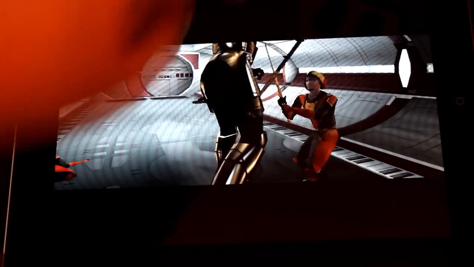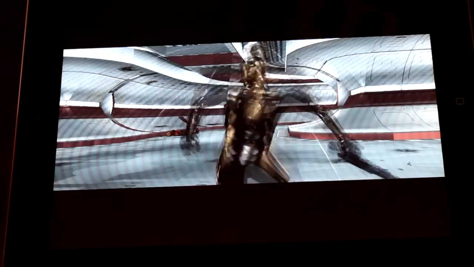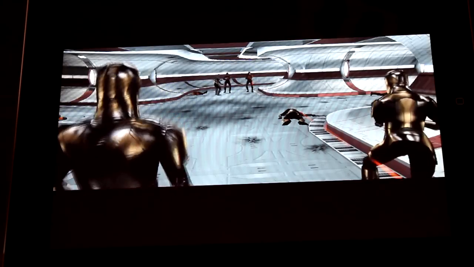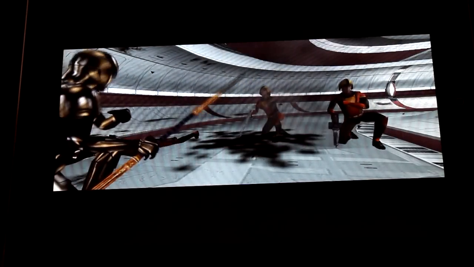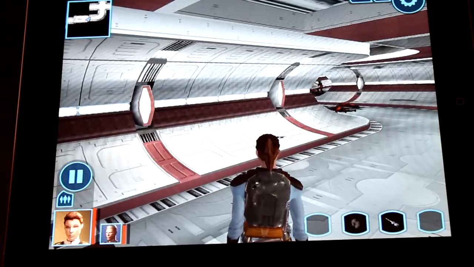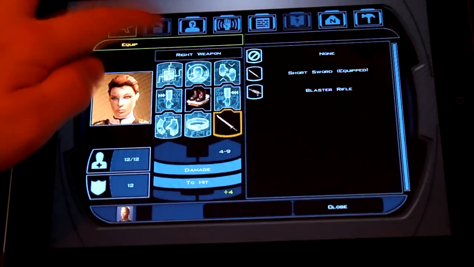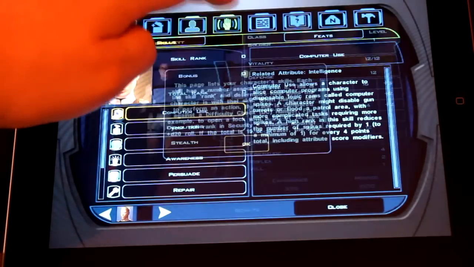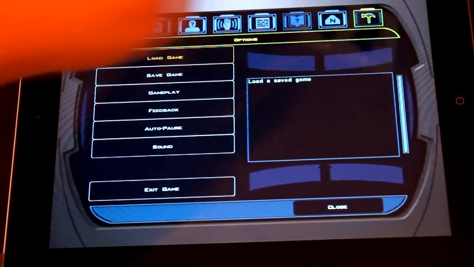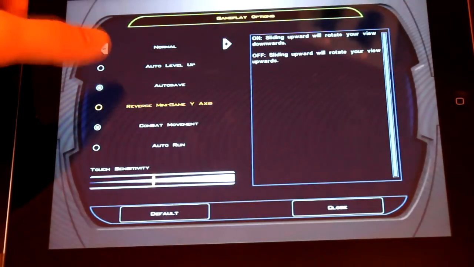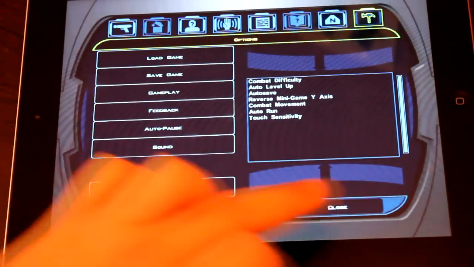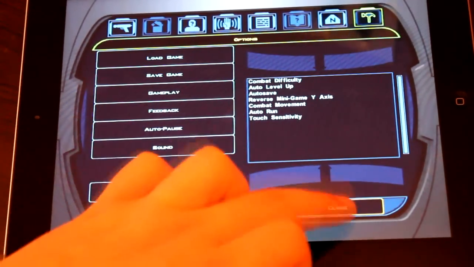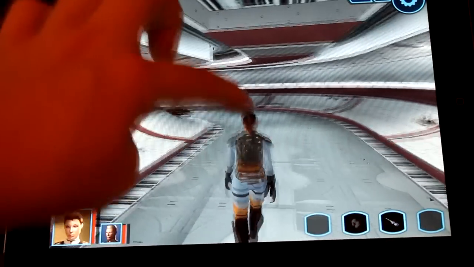There you can see I'm multitasking with it in the background. The iPad has no problems doing that. It runs smooth, which is amazing considering a computer back then would have had to be really good spec to run this. Now the iPad can. Here's a quick look through the menus again. I was going to open the options. There is a touch sensitivity option, which is interesting because it did feel like it needed to be toned down just a tiny bit, but you can do that.